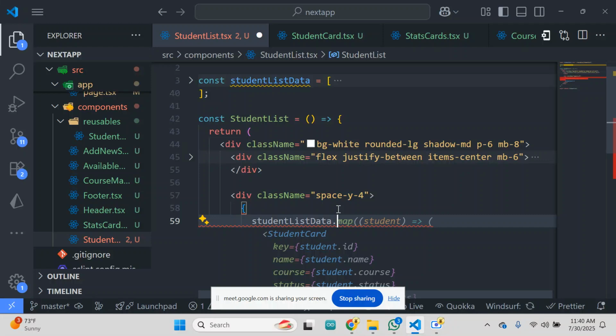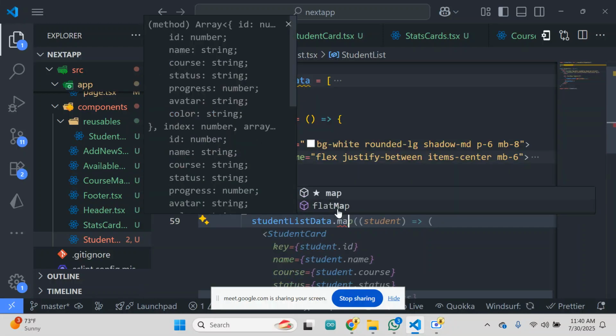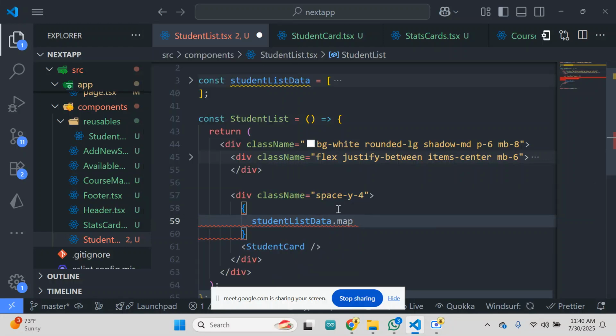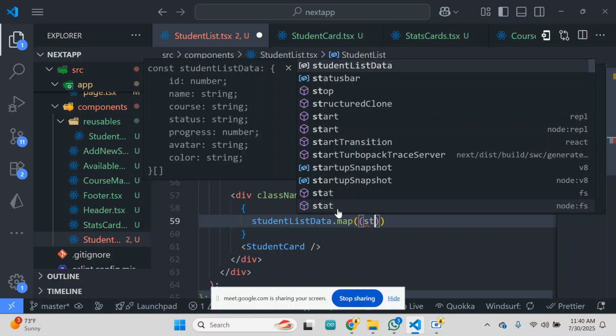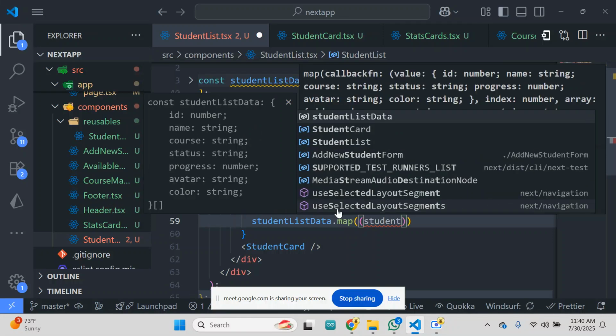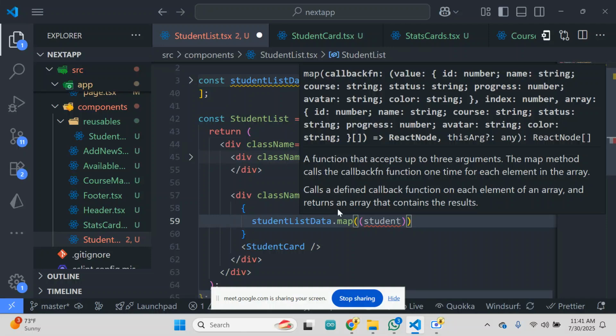Then use the map function because we are going to loop over those students, all of them. Inside map, open braces, and we are going to take one student at a time. You can put anything here, but to make things understandable, let's use student. After this bracket, use an arrow function.